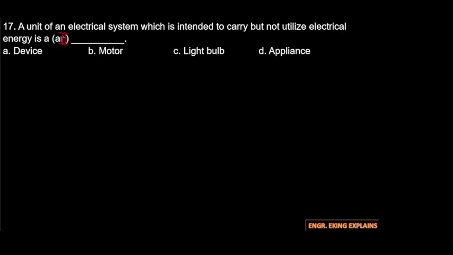Next, a unit of an electrical system which is intended to carry but not utilize energy is a blank. So what is the general term for a unit or item in an electrical system whose only function is to carry the current but not utilize it?